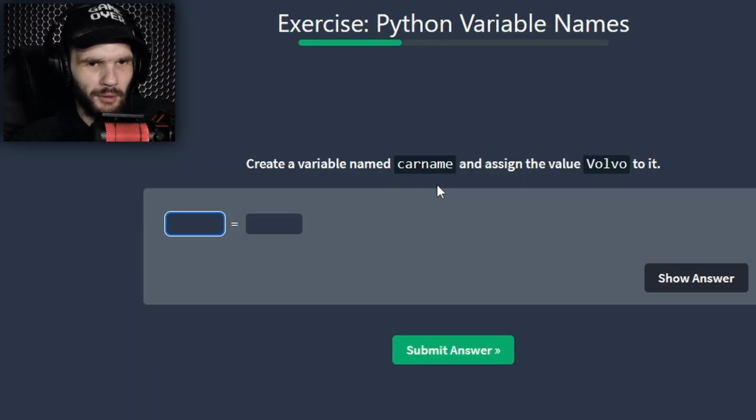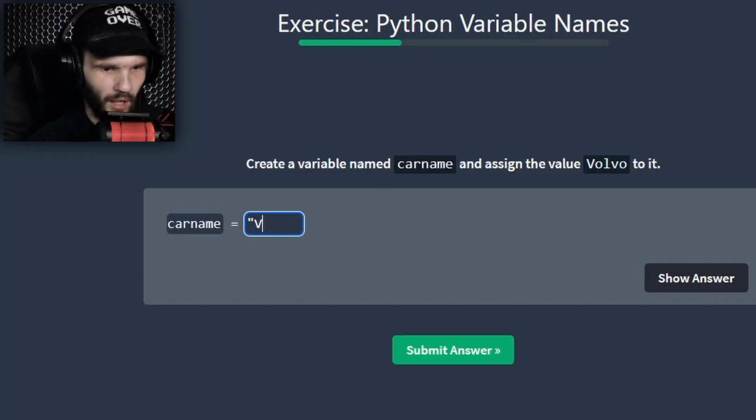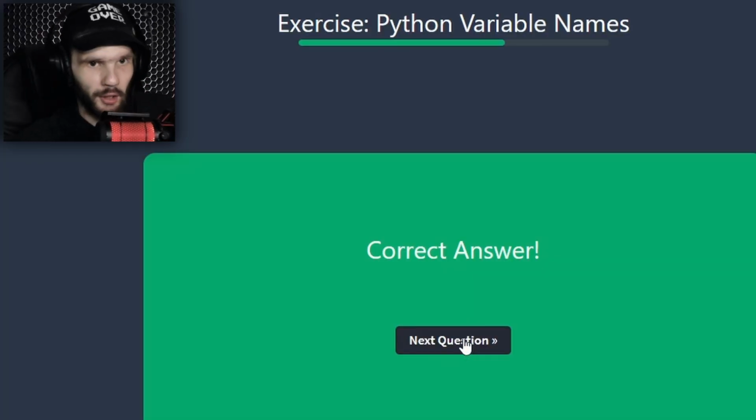Create a variable named car name. So in Python, you can literally just do a variable name, but what if you're doing a variable name but not assigning a value to the variable? Can you still do that? I really need to use something to practice Python in so that I actually know what I'm doing. But okay, let's just do Volvo in here and then submit answer. That's going to be the correct answer, of course.